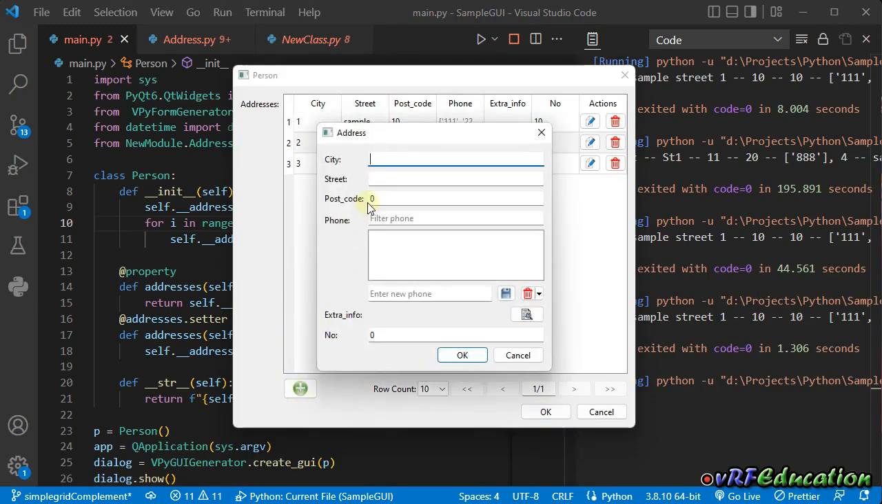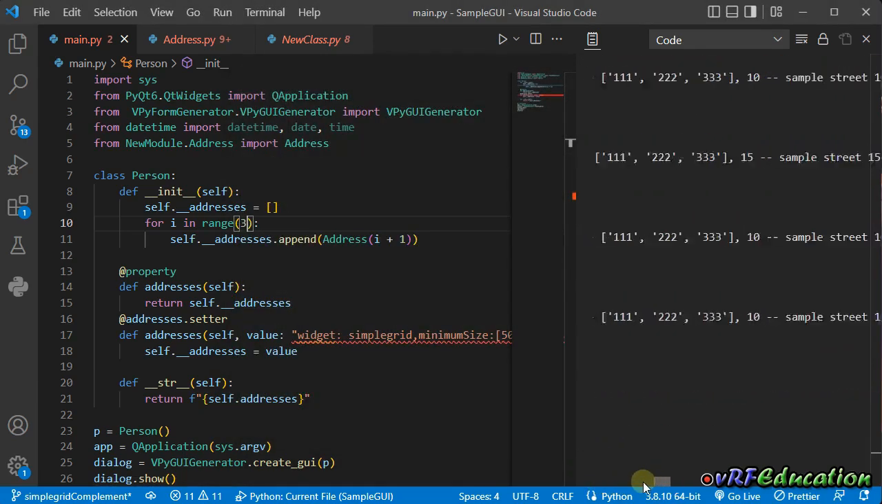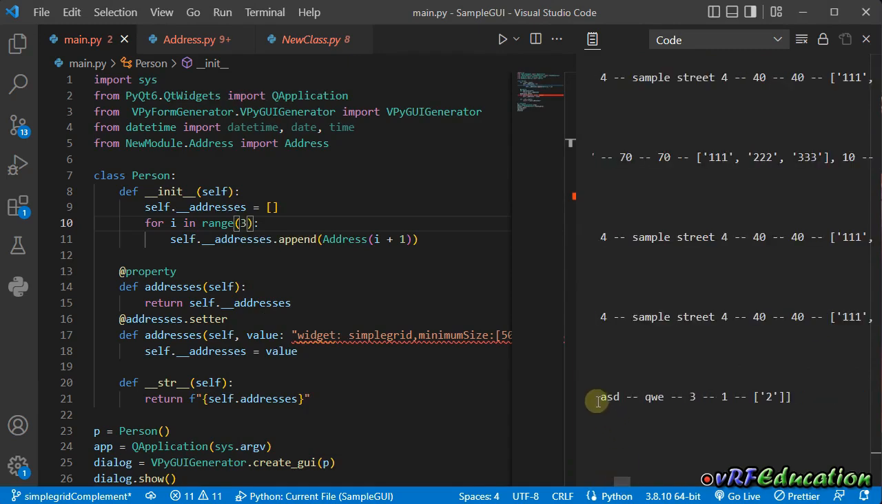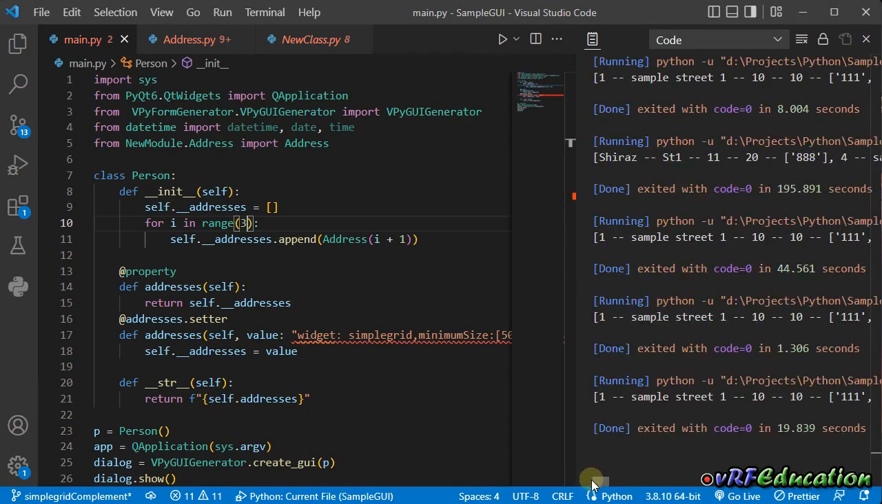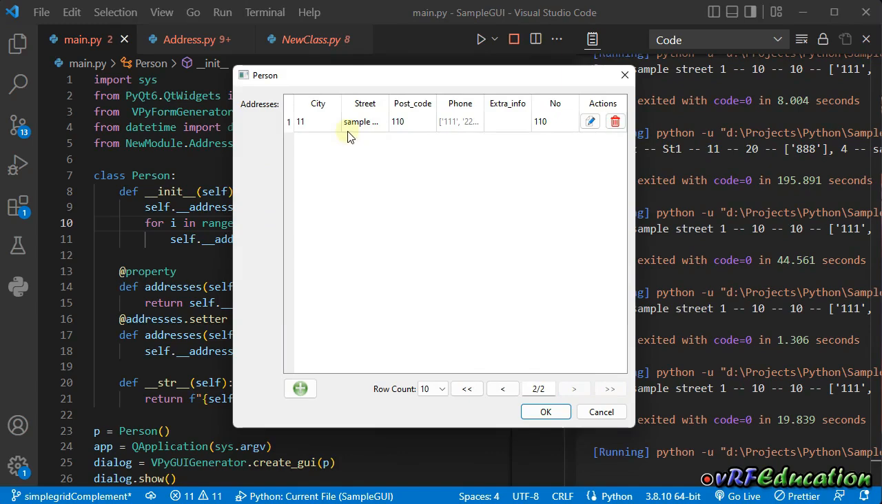And if I add another item, for example, AST, QWE, 1, 2, 3. If I press OK, the 4th item is added to the list, and if you save it, you can see after 3 we have the AST QWE item at the end because I added it recently. Now if I change it to 10, or if I change it to 11, for example, I have one full page and one page with just one row.